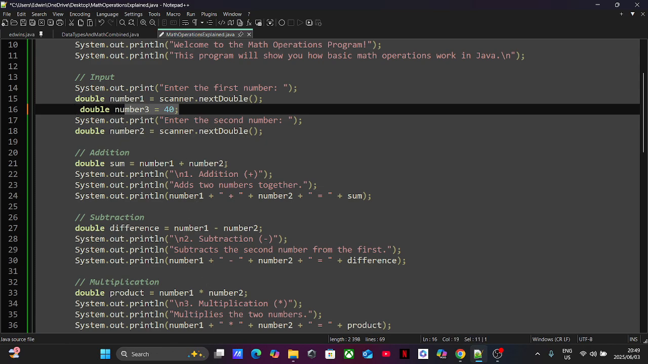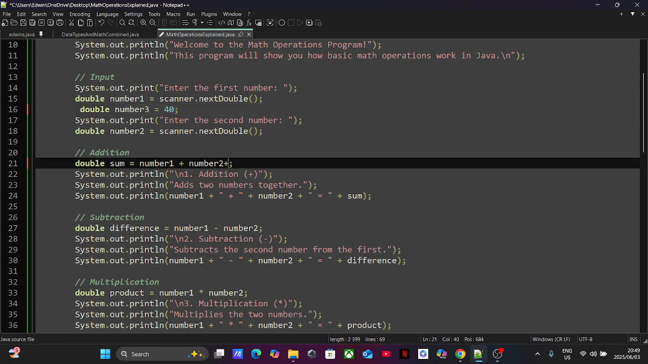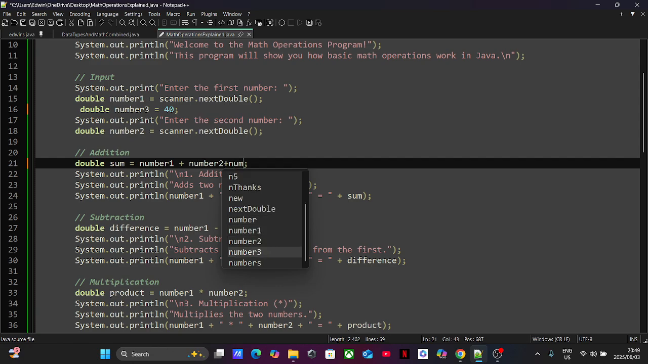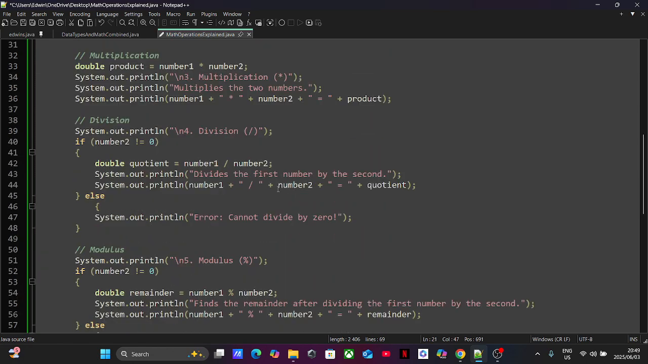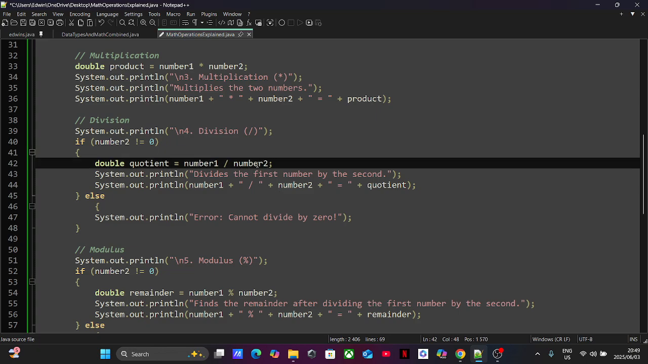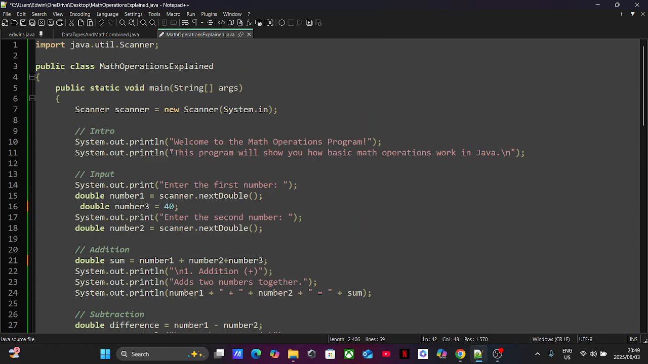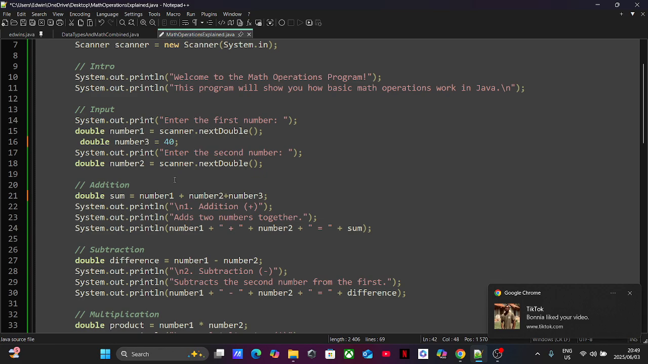You just have to add it here. Like if you want to add it here, you can just say plus number 3. Same for all the other calculations. You can just put it there, but I'm not sure if it's going to work here. Three divisions in one line, it's not really going to be very useful for you, so don't do that. So for the multiplication and the subtraction, please do try it. Yeah, that's it for today.